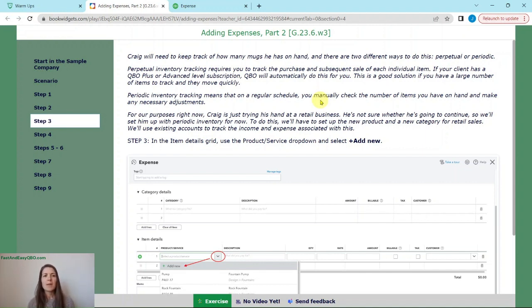Periodic inventory, however, just means that on a regular schedule that you decide on, or that Craig would decide on, you manually check the number of items that you have on hand and make any necessary adjustments in QBO. For the purposes of right now, because Craig is trying his hand at this new endeavor, he's not sure if he's going to continue it or not. So we're just going to set it up on a periodic inventory for right now.